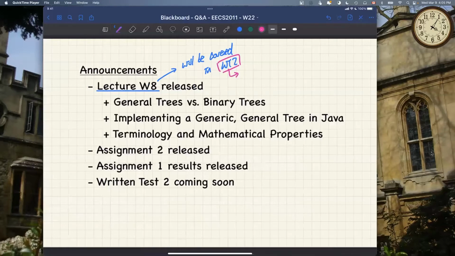But just make sure you study your material and speak to me whenever you want to. We're going to sort it out, but before the test. It's going to be naturally more challenging than written test number 1. And in week number 8, you're going to learn about general trees.